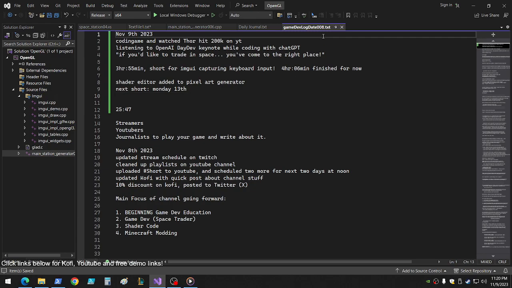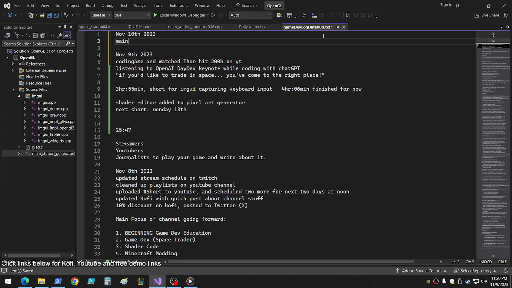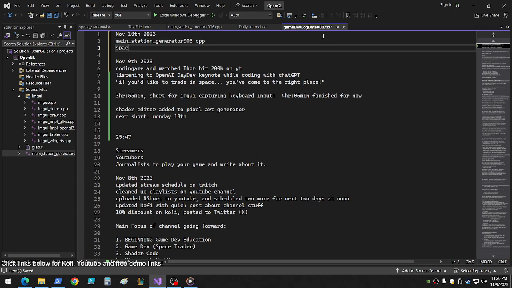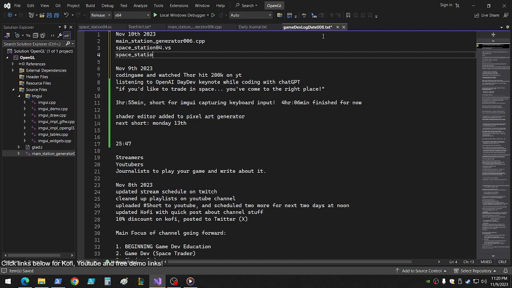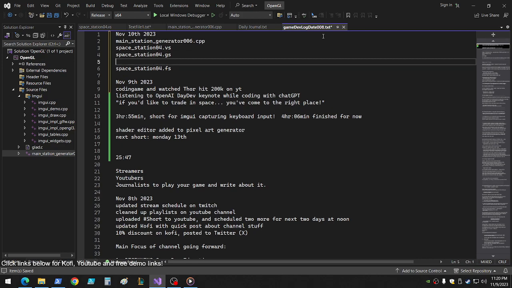Is it still the ninth? Okay, well, we're going to count it as the 10th anyways. Main station generator, I think, yeah, 006. We're going to have a VS or FS. We're also going to have a space station GS and a space station TS.